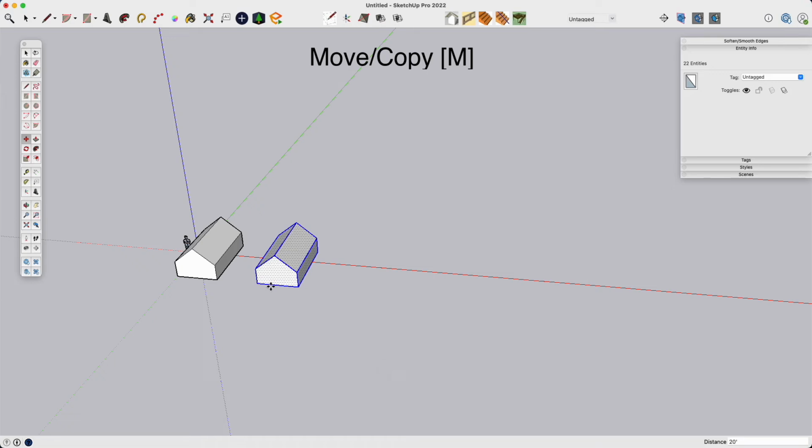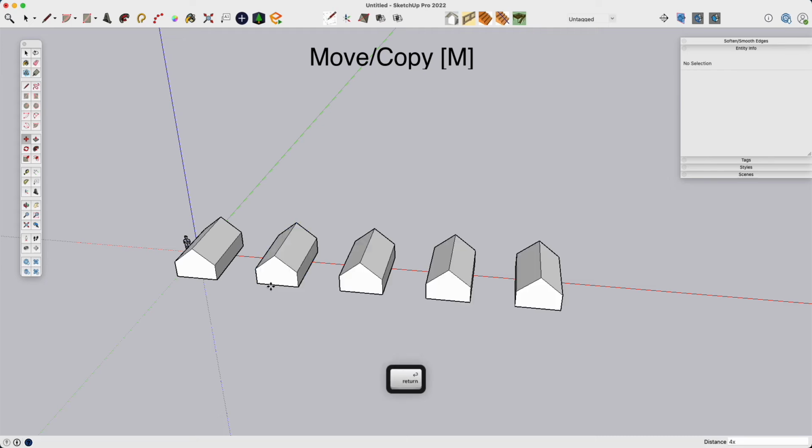Now, before I click anything or type anything, I have a chance to give one more input, and this is where the X will come into play. Let's say I wanted 4 of these copies. I hit now 4X, and now I have 4 copies. So if I wanted 5 total copies, I just go down 1 on the copy.